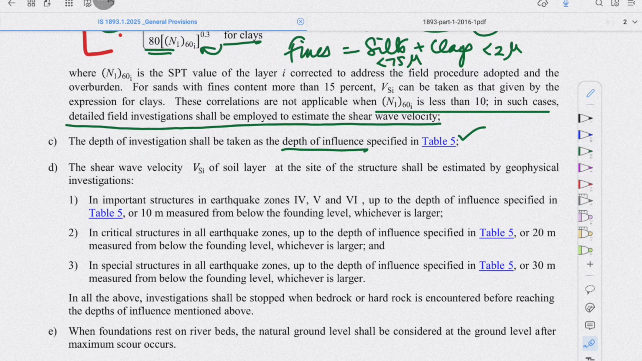So as per table 5, suppose the depth of influence is coming some h meters. Any number it can come. So suppose it is coming h meters. If this h value is coming less than 10 meters, you will anyway have to do the investigation for at least 10 meters below the bottom of the foundation. This is what it is saying. If it is more than 10 meters, then you have to go as per the depth of influence.